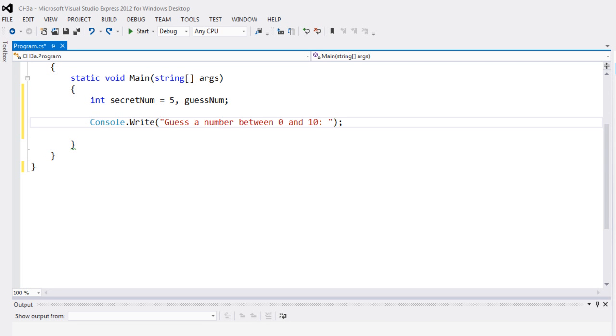After finishing that line of code, drop down a line, and next, we will put in our input line to find out what the user is guessing. So we will say the guessNum is equal to Int32.Parse, and in the set of parentheses, we're going to parse whatever they typed in, which is a Console.ReadLine.